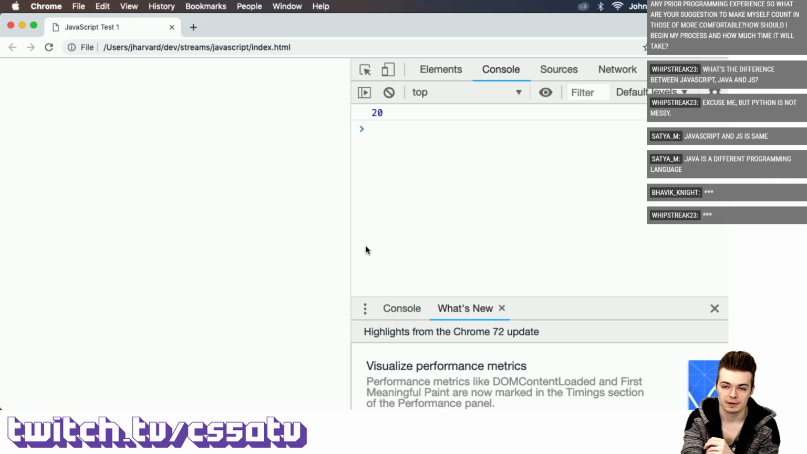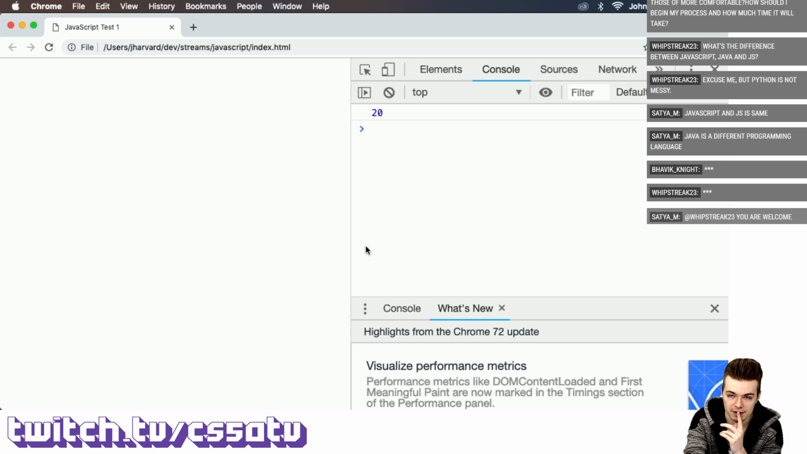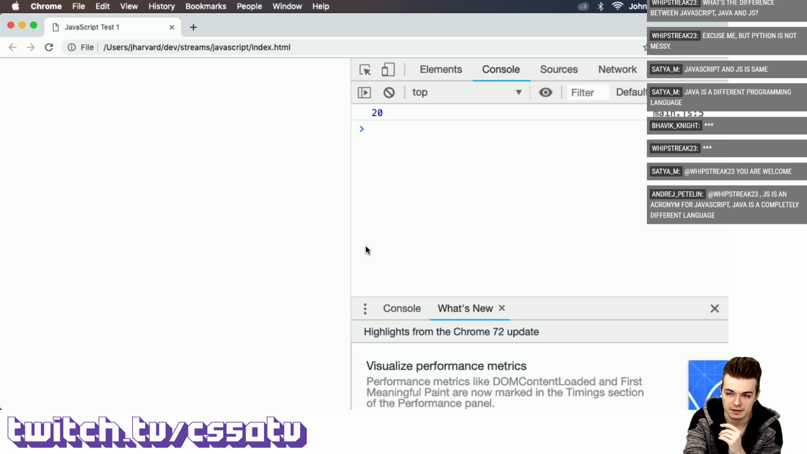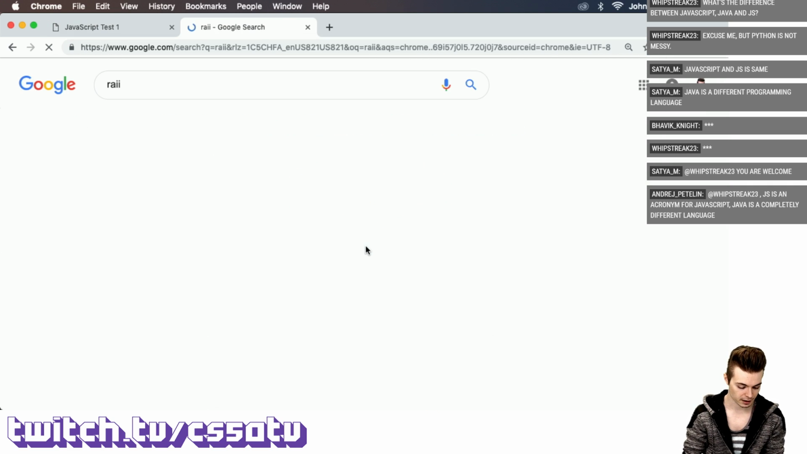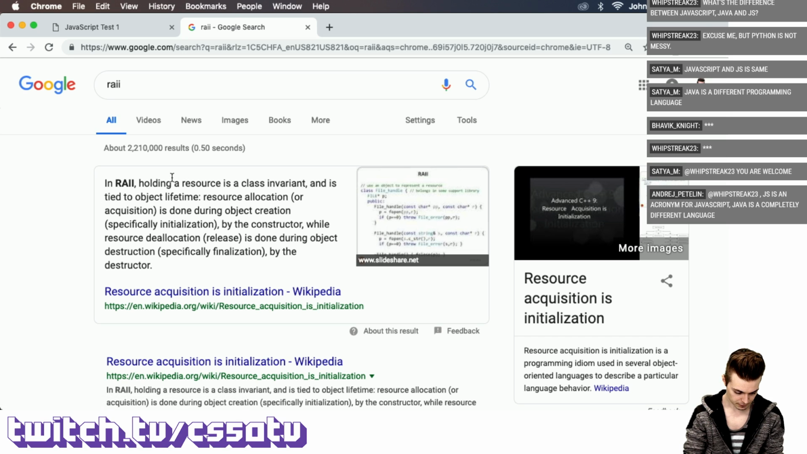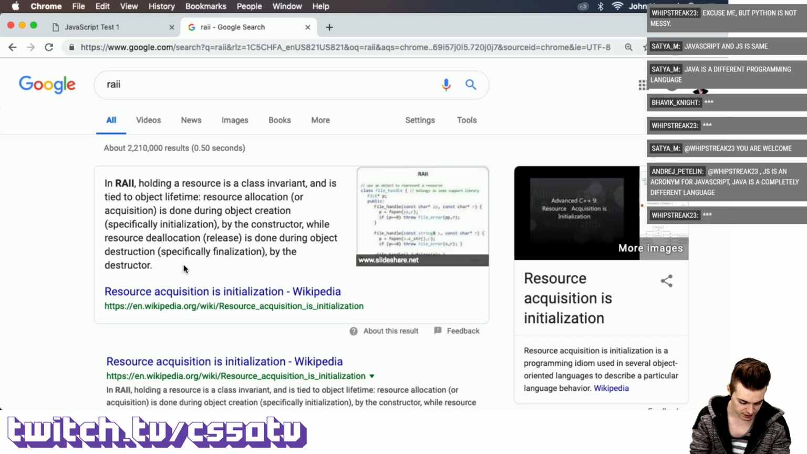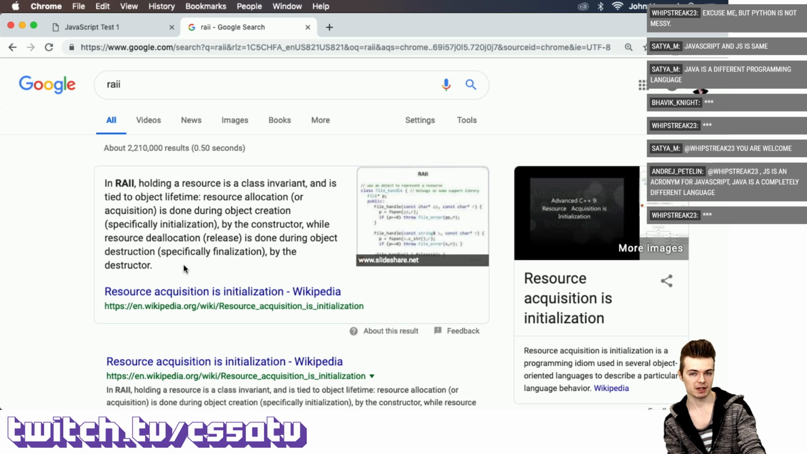The biggest change you see at first is that C++ is object-oriented. Originally, it was called C with classes. Everything you can do in C can be done in C++. There are a few other things like RAII, which is resource allocation something, I forget what that stands for. RAII: holding a resource is a class invariant and is tied to object lifetime. Resource allocation or acquisition is done during object creation by the constructor, while resource deallocation is done during object destruction by the destructor. Yeah, so that's the sort of the C++ paradigm of things.